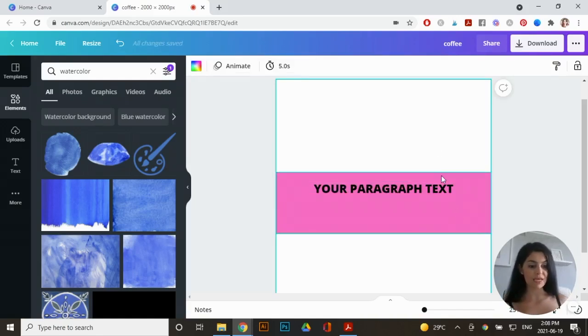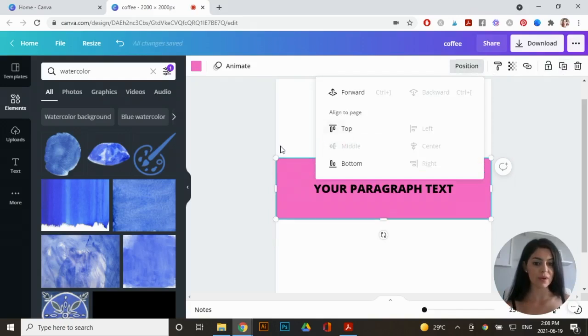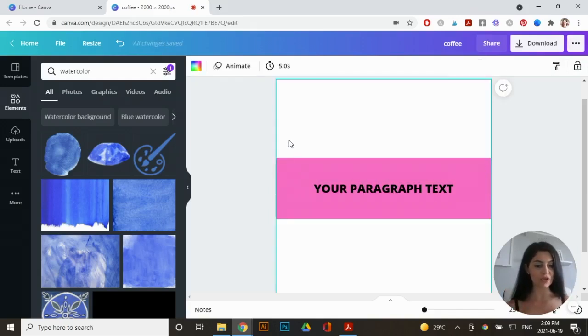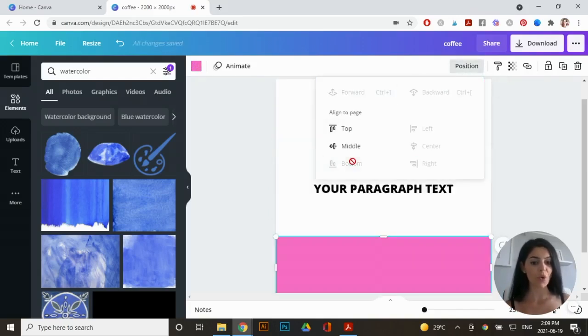Now let's say I want to do the same thing to the rectangle. We did lock it. So what you can do to unlock it is just select it, go to the top right here and go unlock. And I could do the same thing by positioning it. Click on position and go to middle. And now it's right in the center of the artboard. And of course, you can also position it to the top or the bottom.